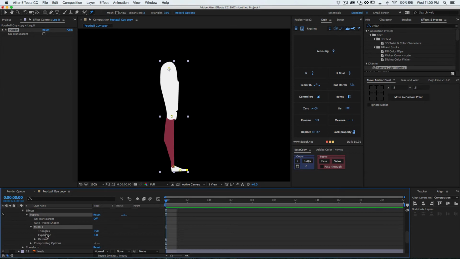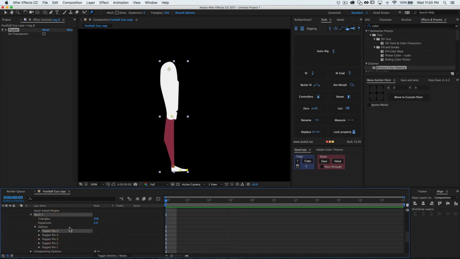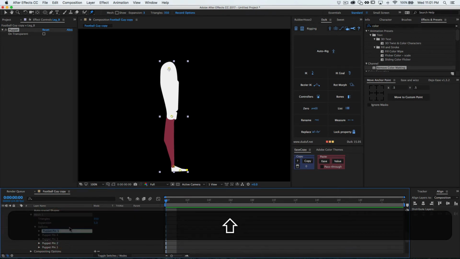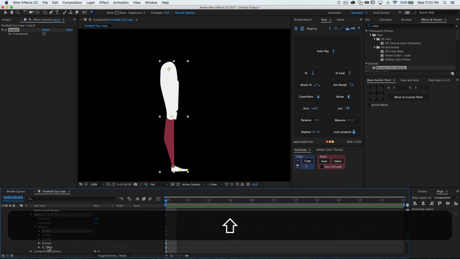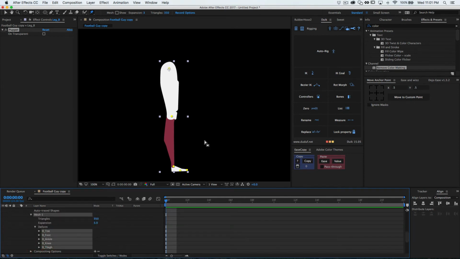We're going to open these up and name this behind toe, behind foot, behind ankle, behind knee, behind thigh. And it's really important to name these different from any other pins that you have. That is why I'm distinguishing between behind and front.